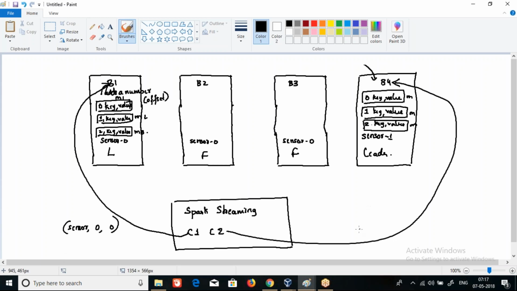In a similar fashion, the request that this consumer sends says: I want data from the sensor topic, data from partition 1, and I want the data from offset 0. That's what the first request from the Spark streaming application will be. Now it has said that it wants the messages from offset 0.